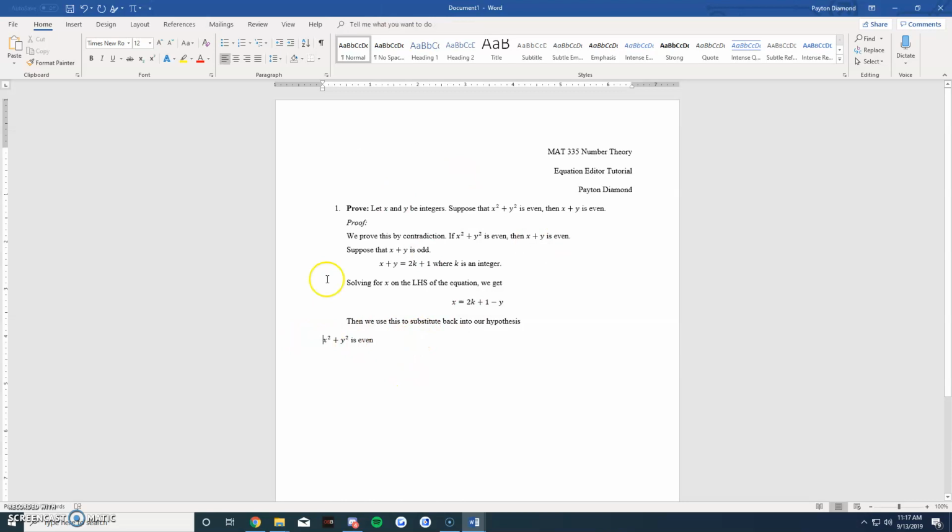Then you would just use this line indent thing again. First line indent, drag it over, format it like that.